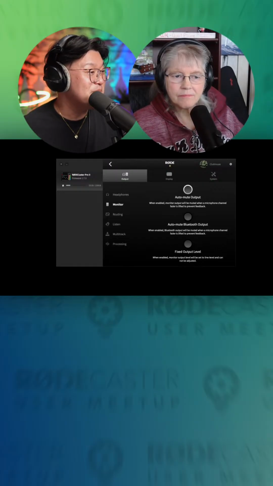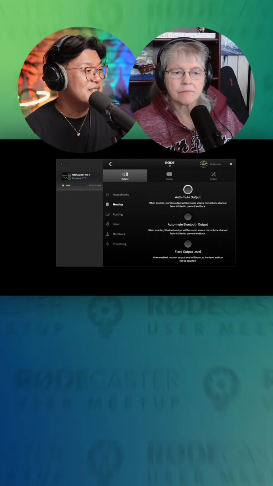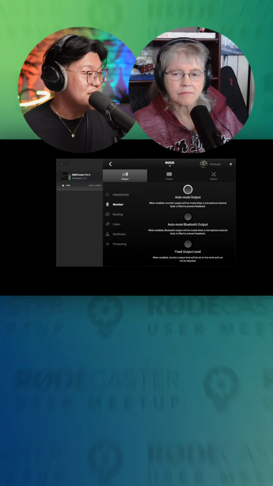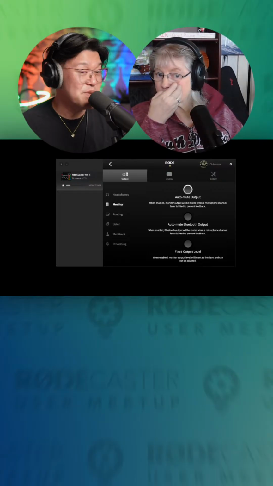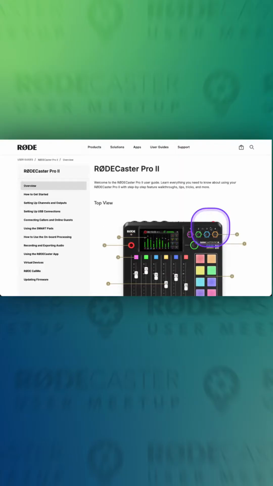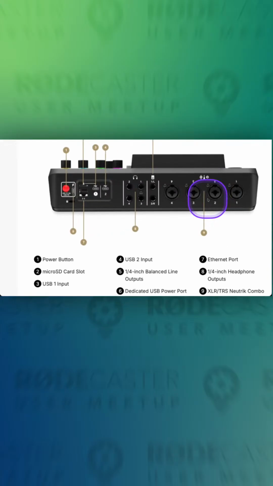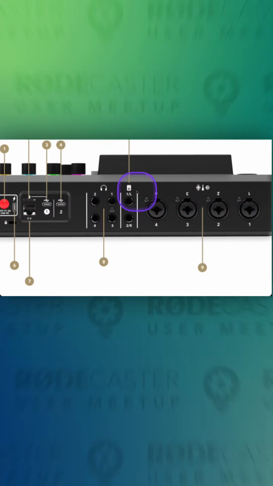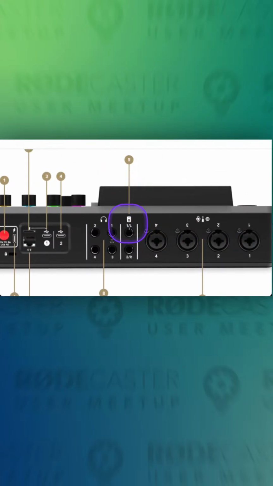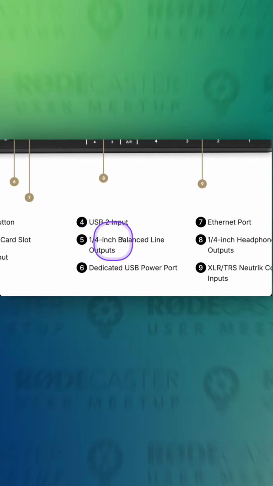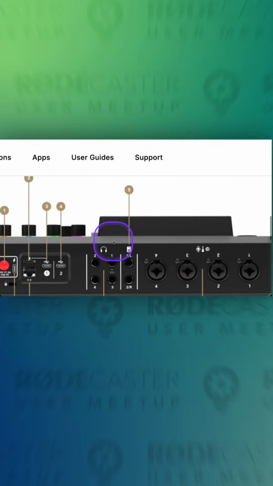Oh, I can't spell. Oh, and then they show me a bag. Okay, all right. I'm going to switch back to the web here. So if we go to Røde's website, the back of that icon right there is the monitor. Number 5, balance output.